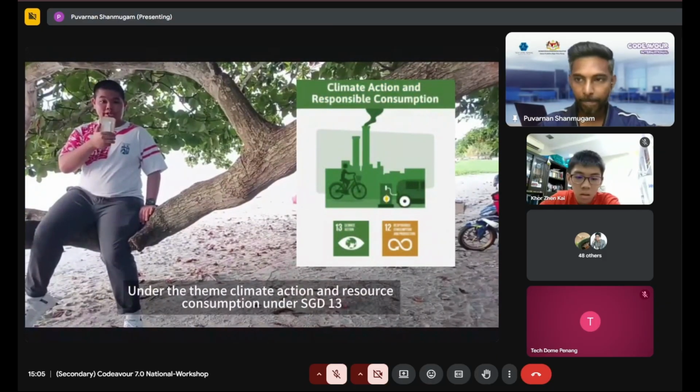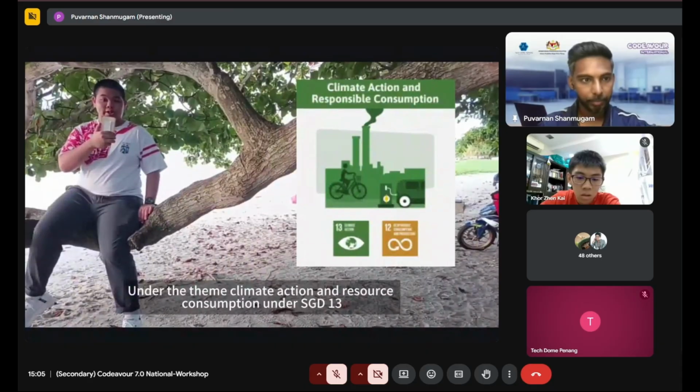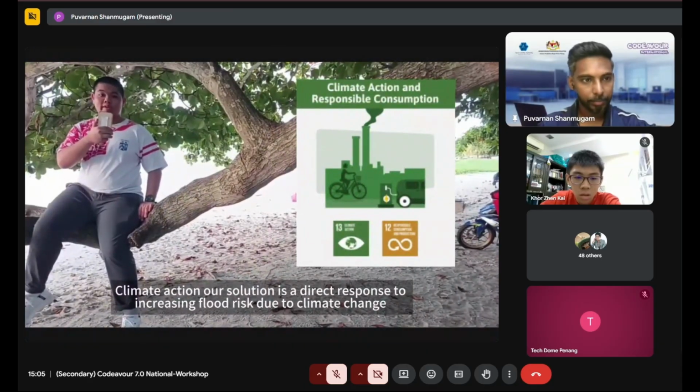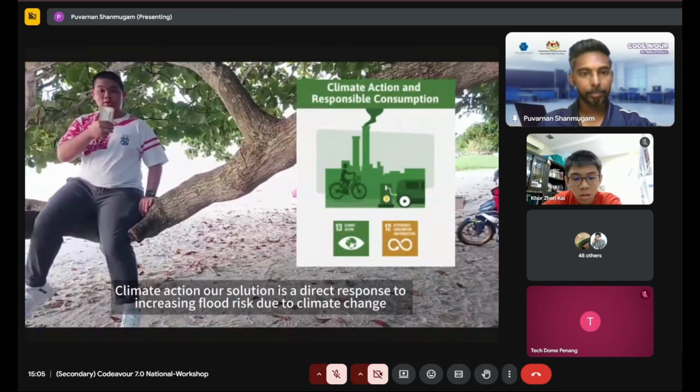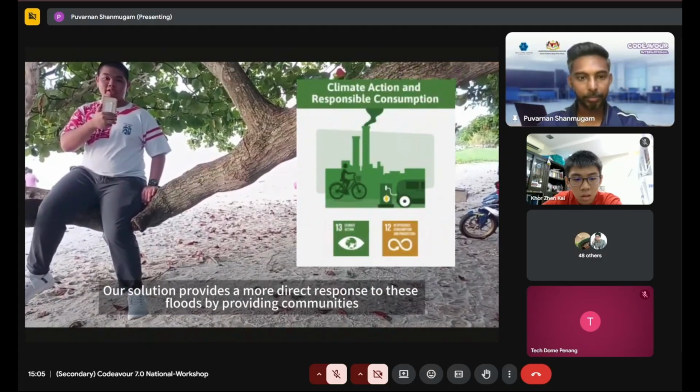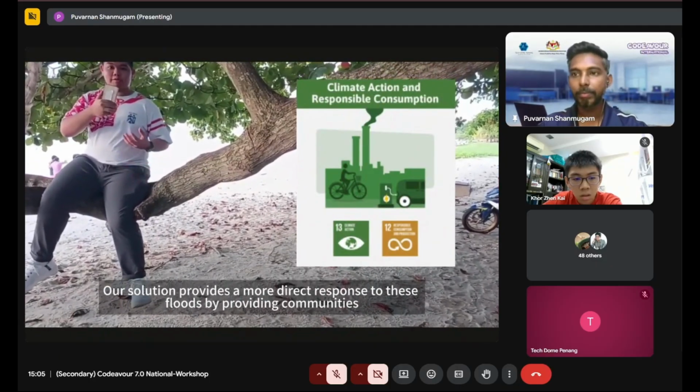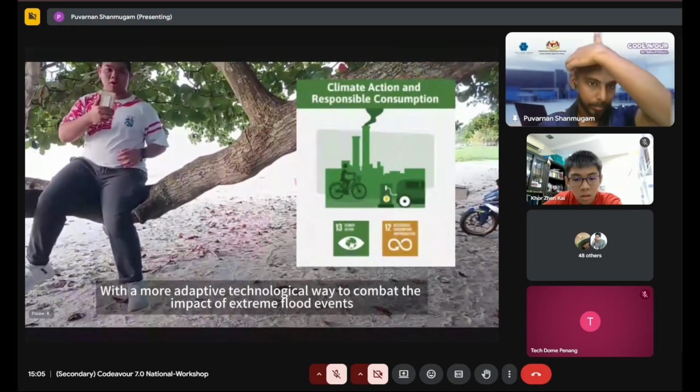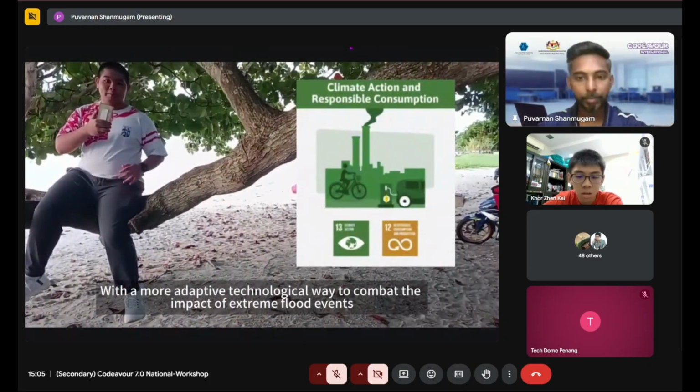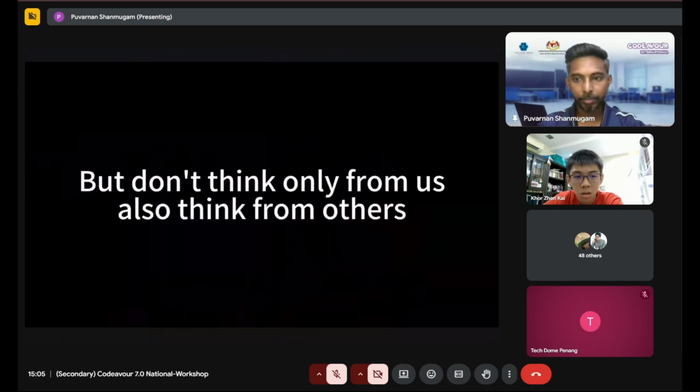Under the theme Climate Action and Responsible Consumption, under SDG 13, Climate Action, our solution is a direct response to increasing flood risks due to climate change. Our solution provides a more direct response to these floods by providing communities with a more adaptive, tech-driven way to combat the impact of extreme flood events.